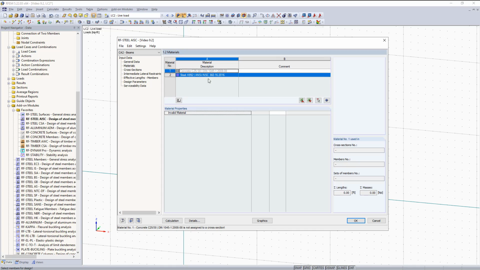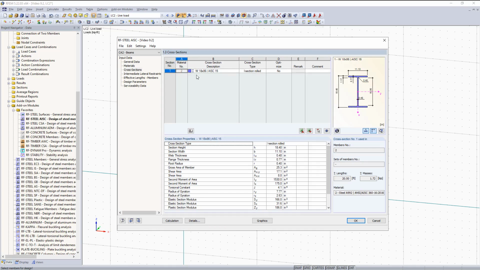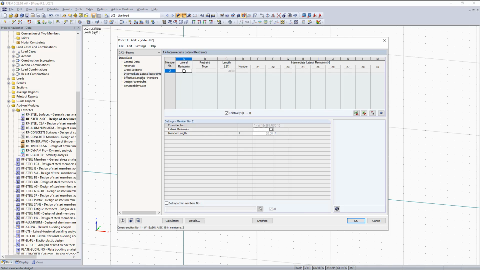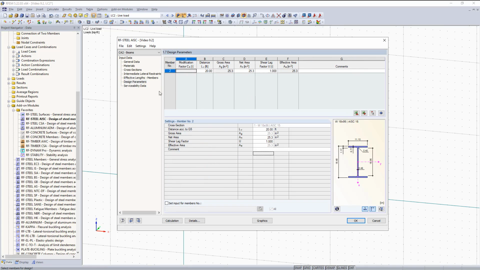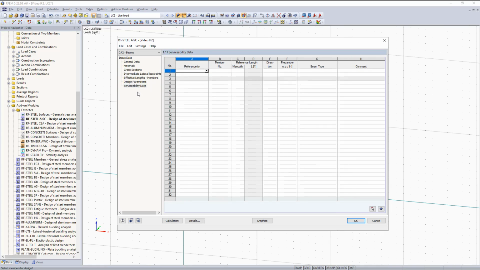Materials, these are already imported in. Cross sections, we don't have to change anything. Intermediate lateral restraints, we'll keep those on the top and bottom flange. Our effective lengths is unchanged, along with our design parameters. And then under serviceability, this is what is going to be different for our beams compared to our columns. This is how you're going to check your deflections.